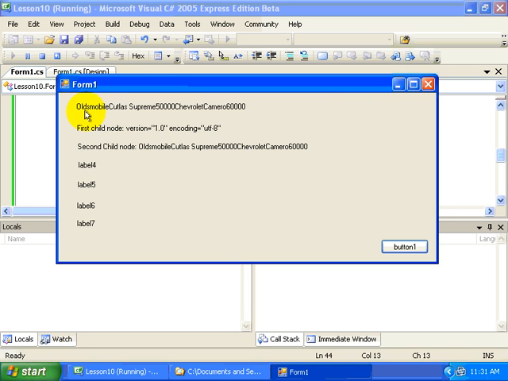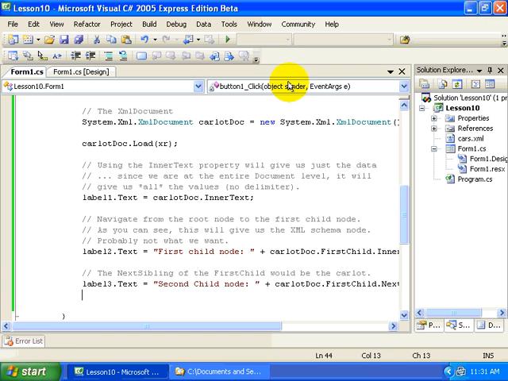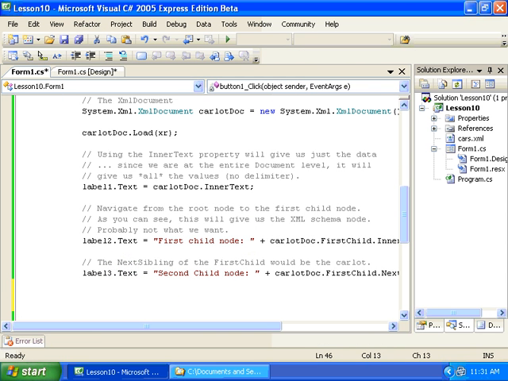So that inner text on the document object will help us get directly to the information that we're looking for. It'll help us avoid any of the definition type information at the top of the document, but we still get access to it by using the first child method of our document object. Okay, so let's move on.